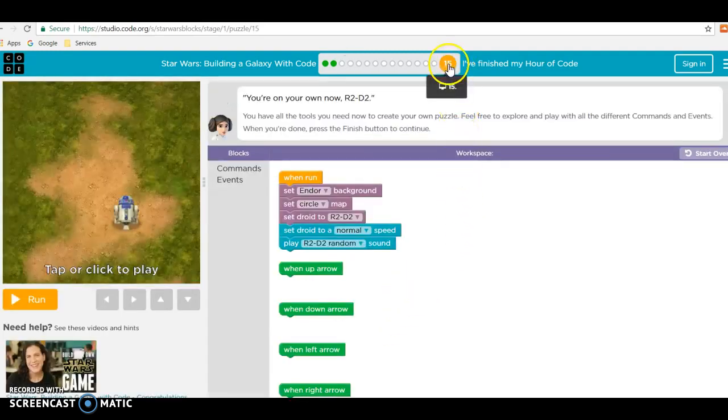So now I've taken you to the 15th level, and the really cool part about this is students have completed all the tools and commands they need to actually create their own Star Wars game. There's this really amazing inspirational video where they see students who have created their own games, and it really inspires them, and they actually encourage them that once you've completed their game, to share it on social media.